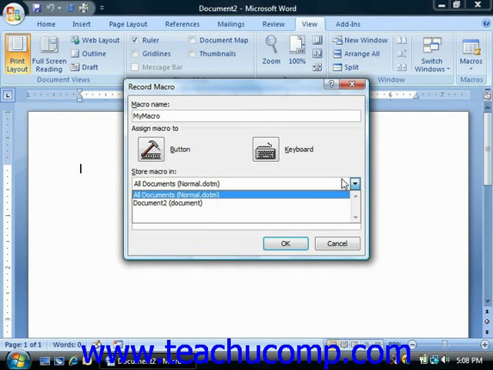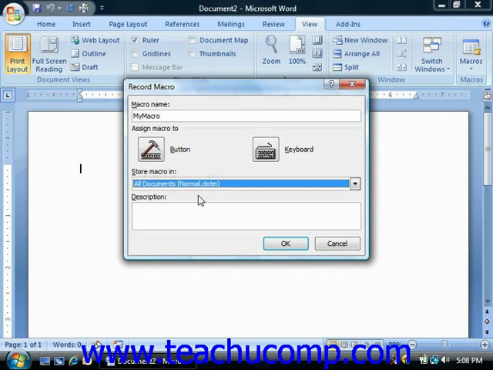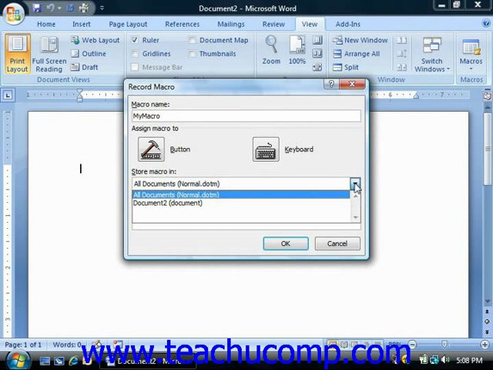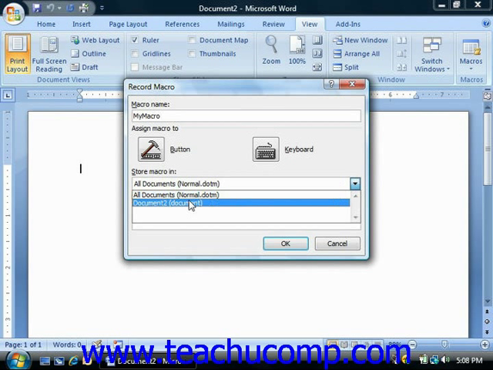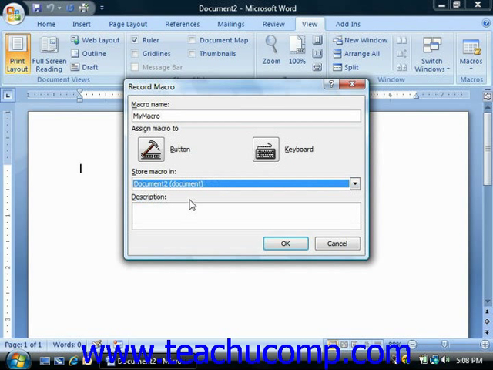So if the macro is one that you would want for all documents that use macros, then selecting the All Documents Normal.dotm template choice is a good idea. Otherwise, just select the template or file to which you will attach the macro. Then click the OK button to start recording.